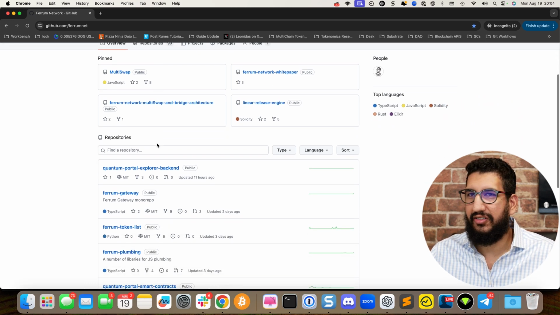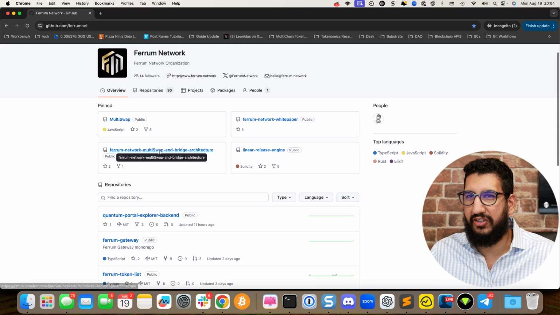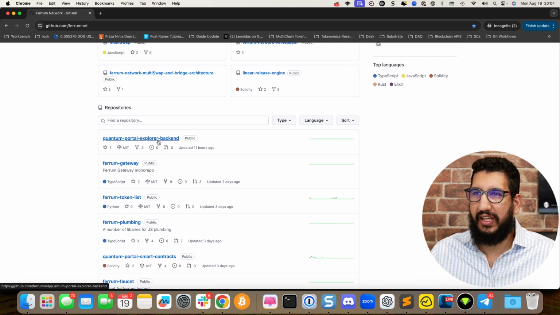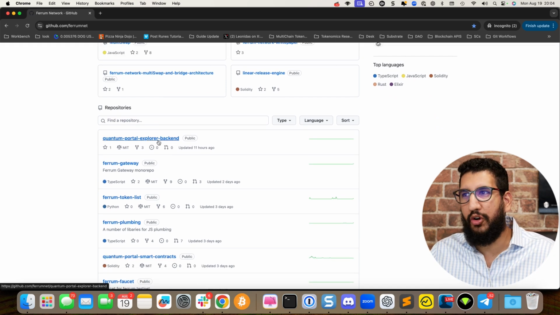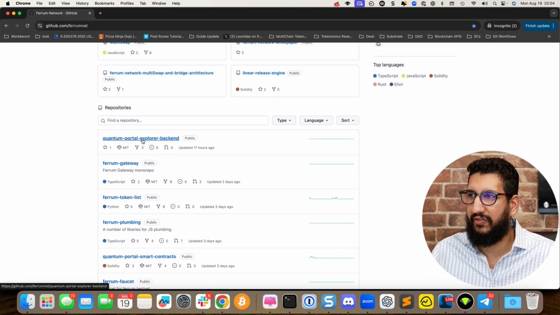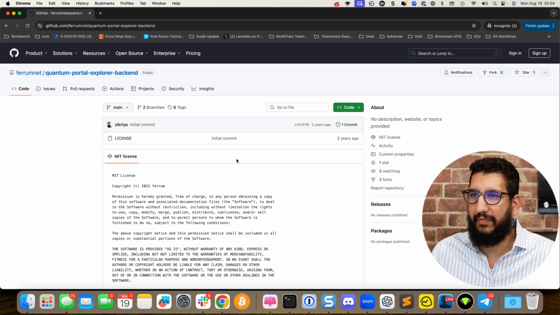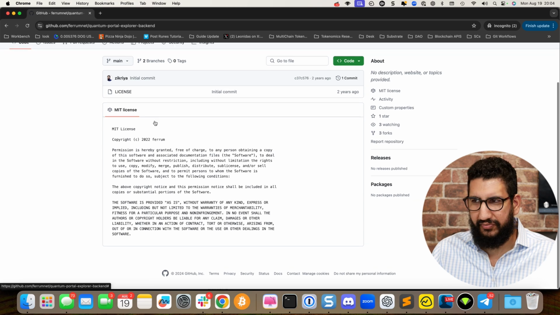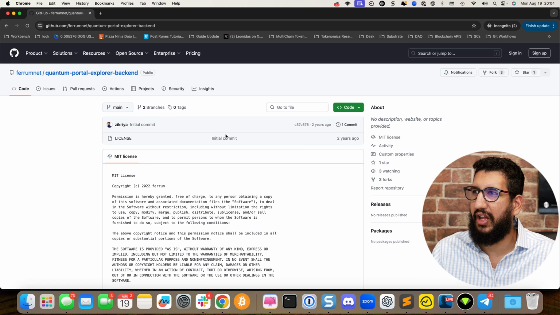So as such, as maintainers of the Ferrum Network's repo, we keep it very organized in the way that any open source repo would be organized. So if you look into the Quantum Portal Explorer backend repo, you'll notice as you get into that repository, you look at the main branch and you're like, wait, hold on, what's going on here? It hasn't been updated for 2 years.